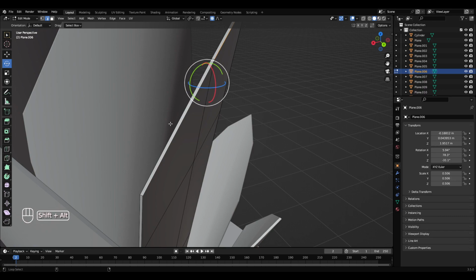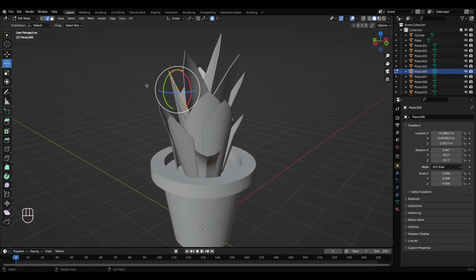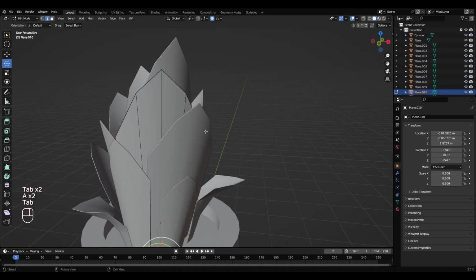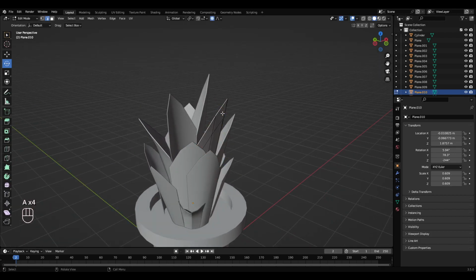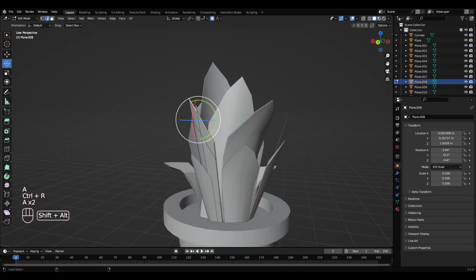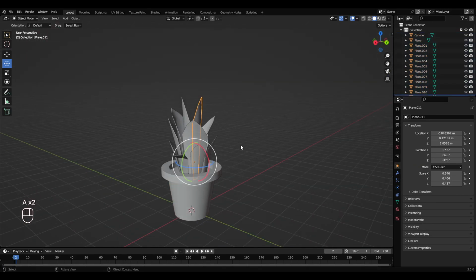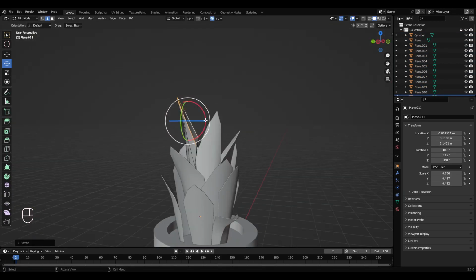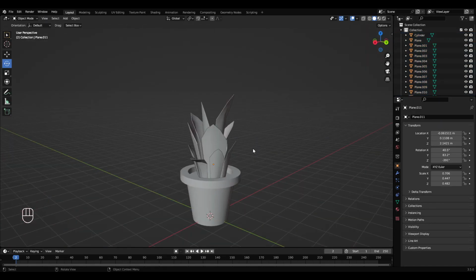So I'm just adding loop cuts in, just to rotate some of these. Control R, left click, pull up a bit. Okay, so that's looking pretty good.